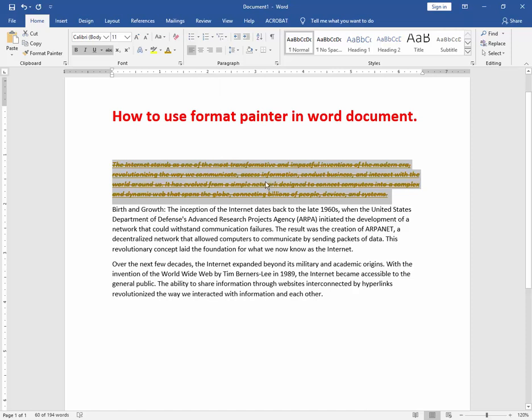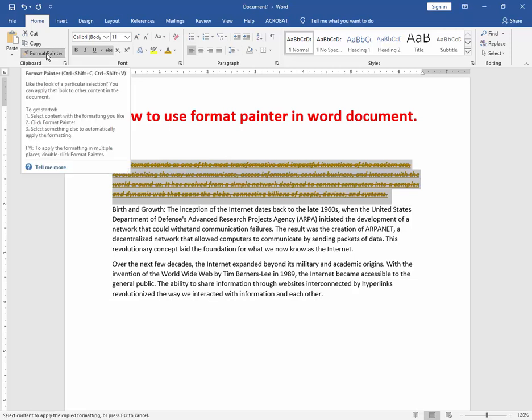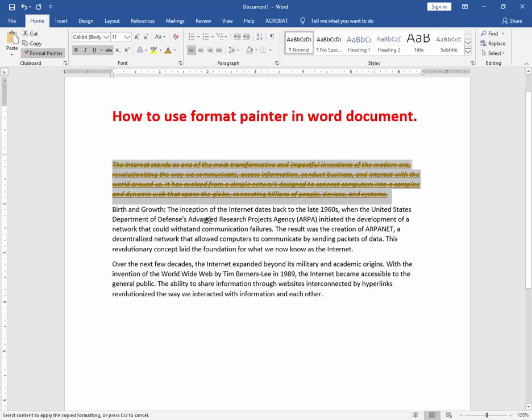Now you click Format Painter. Now click any text or word to apply all the formatting. Here I select the word "birth" to apply all the formatting. Click on "birth".